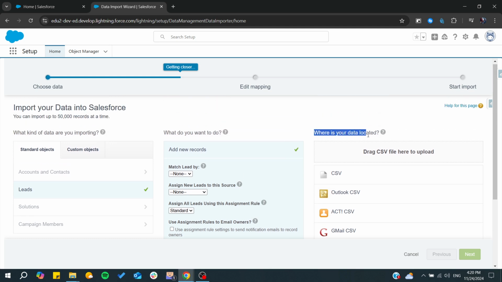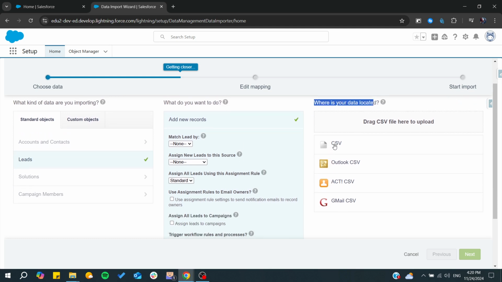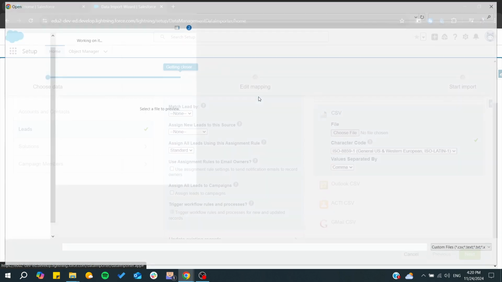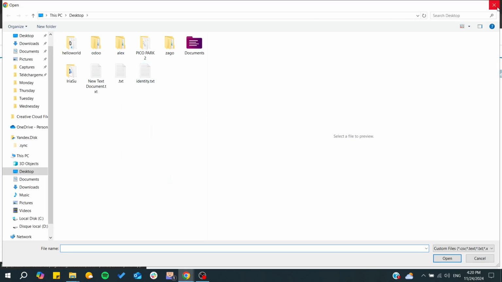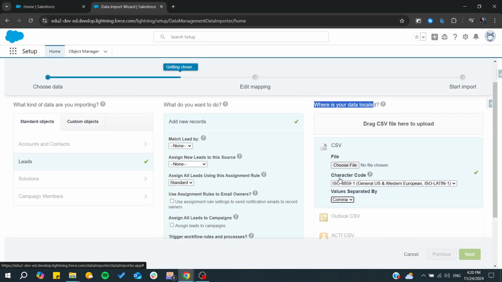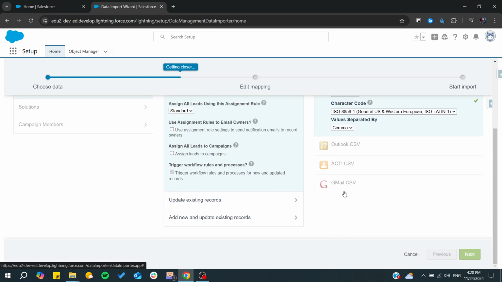After that, you will need just to choose your data source, which would be a CSV. You click on the CSV, you choose the file path where you have it, and after that, you will need just to mention if it is separated by tab or a comma, and then you will need just to click on next. After that, you will need just to click on done and start importing your data.